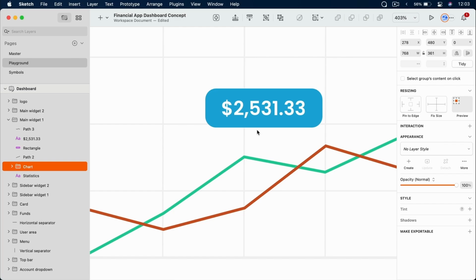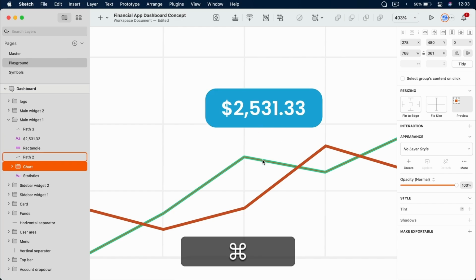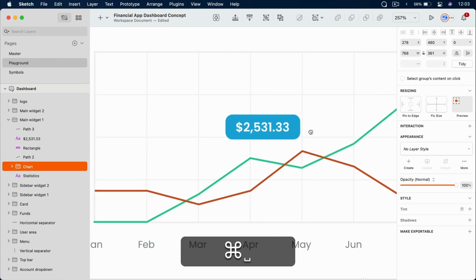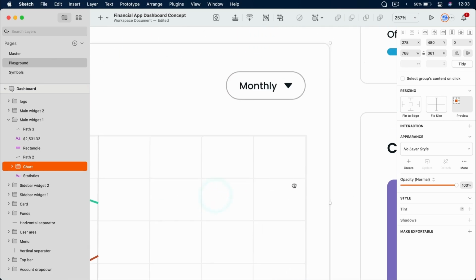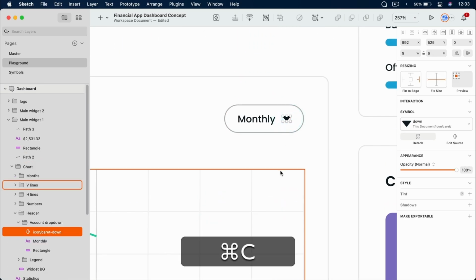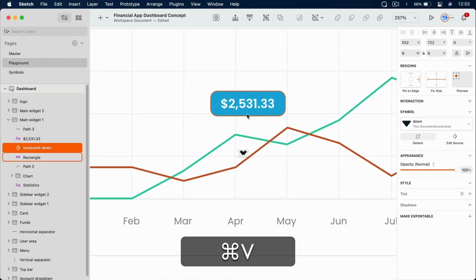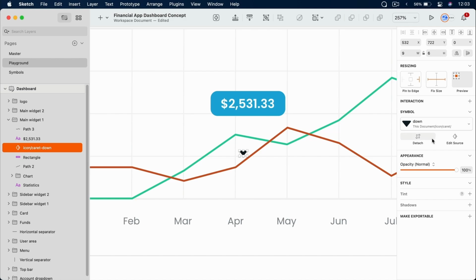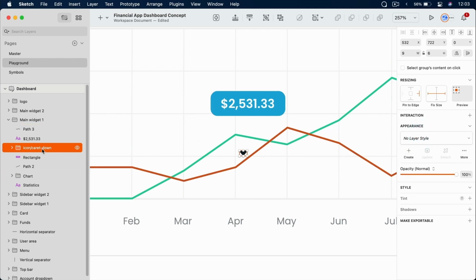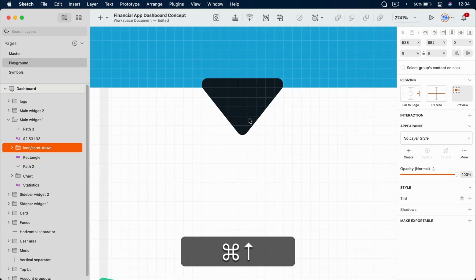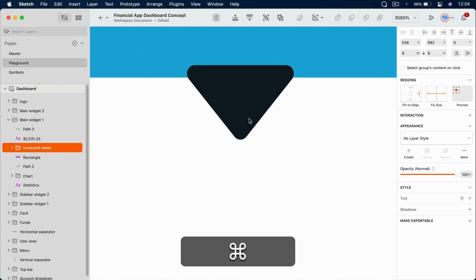Now let's say I want to add a little arrow pointing down. It's like a chat bubble, right? So we can actually grab the arrow from the drop down. So let's copy that. And let's paste it here. And this is a symbol. I'm just going to quickly detach it, so all I'm left with is a shape. Right, so I'm going to bring it up, nudge it up just 1 pixel.